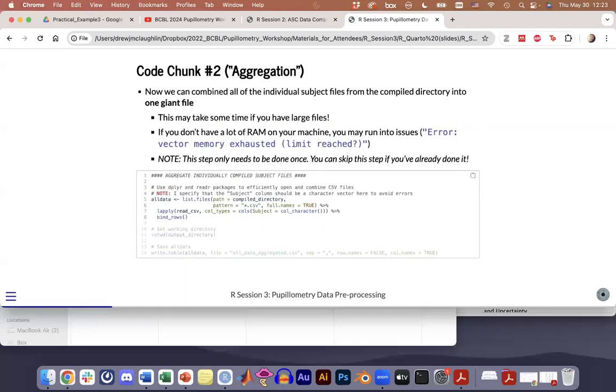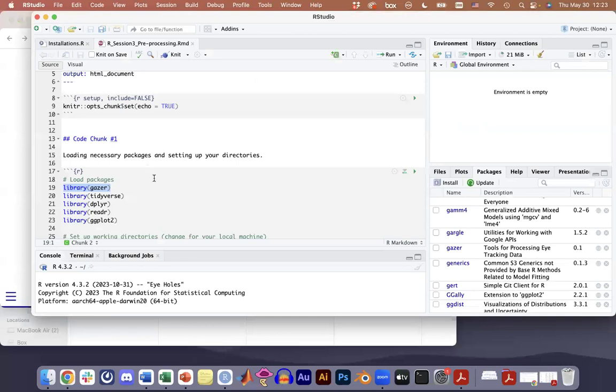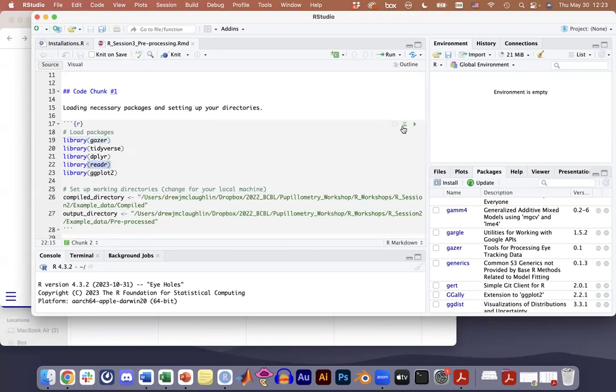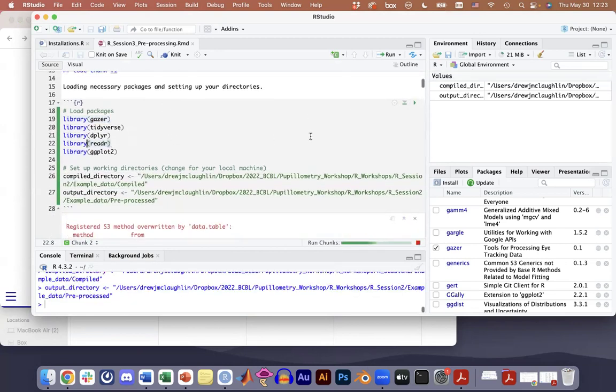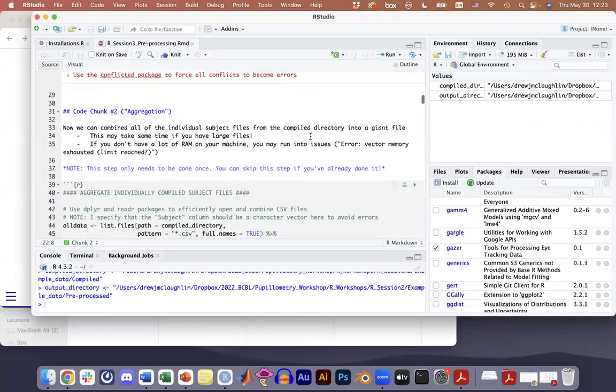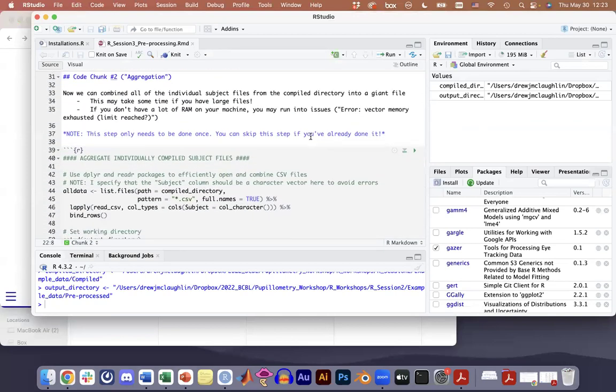The first code chunk, let me switch back to R here. Okay, I'm gonna run this first code chunk. Should load packages for us that we're going to need.